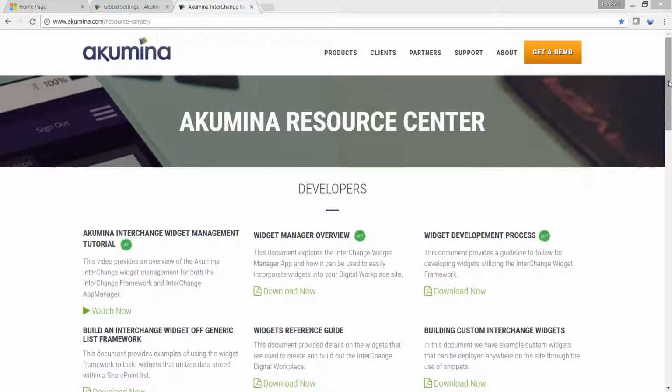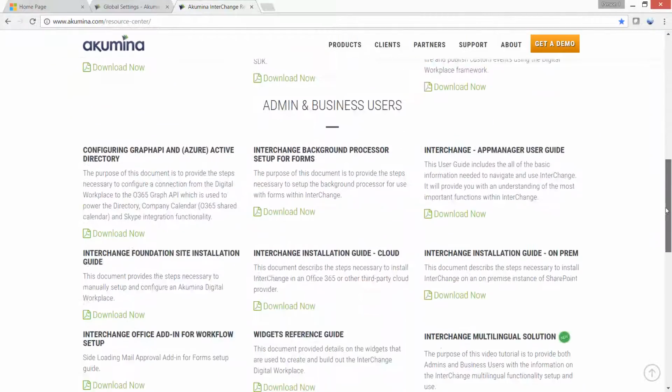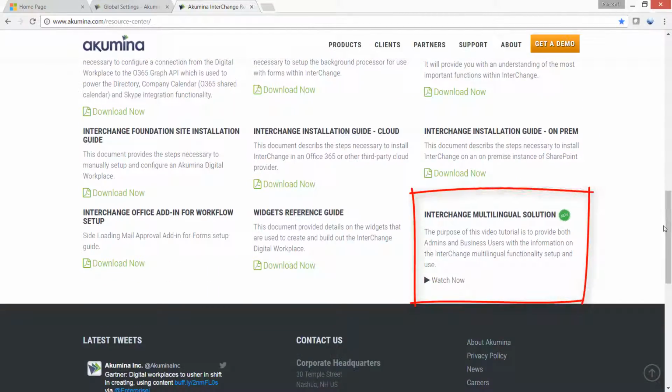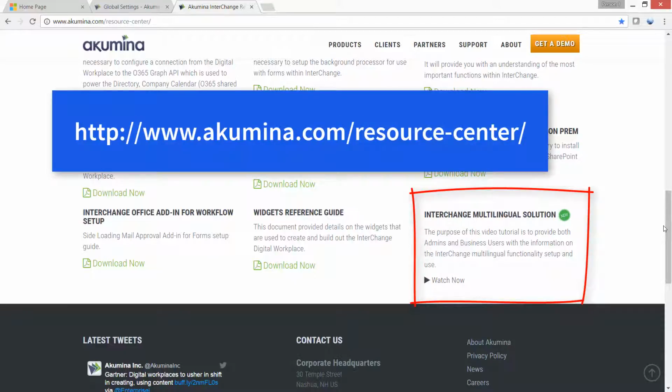Now, for more information on the InterChange multilingual solution, please see the complete detailed video tutorial available on the Akumina Resource Center at the following link.